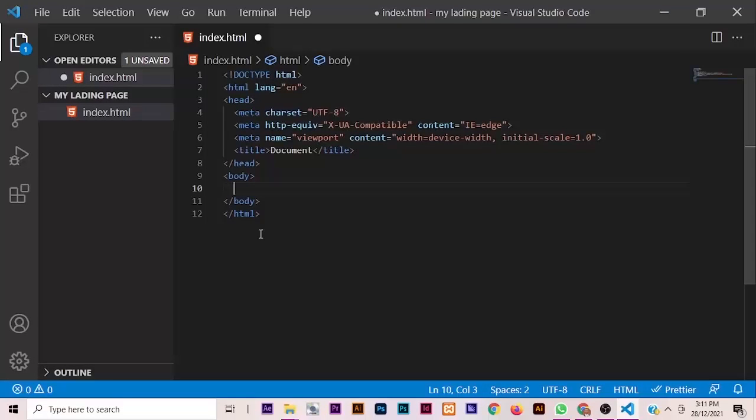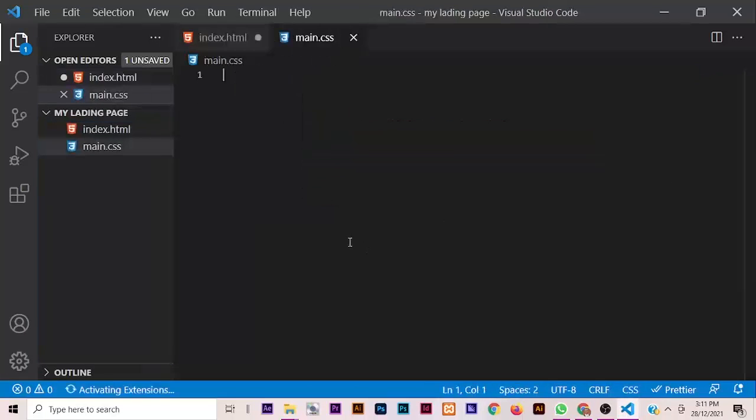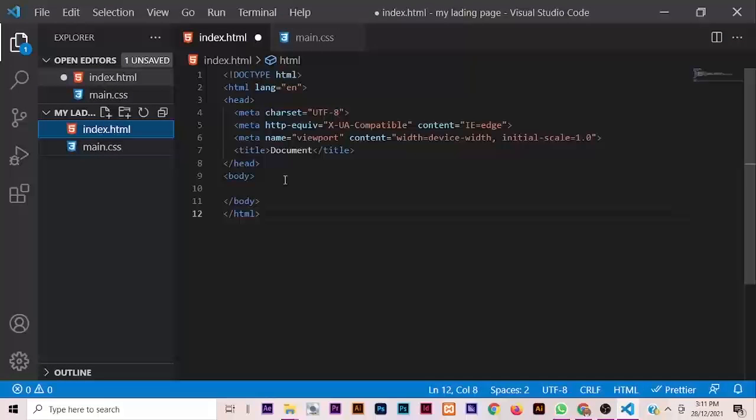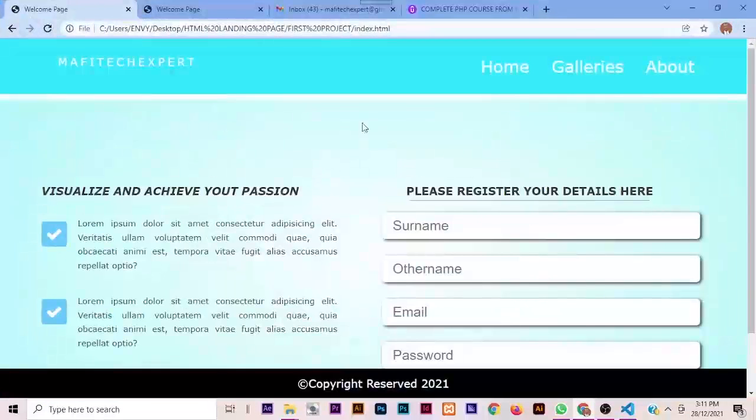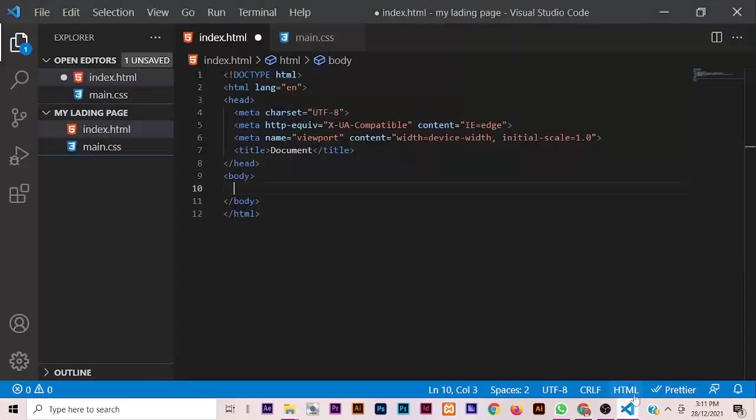Now, before proceeding, let's set up our CSS. So click here and type main.css. So our CSS file has been created. The next thing we are going to do is go to HTML and start setting up our navigation bar. Remember, this is what we'll be creating in this course. So let's go back to our code editor.